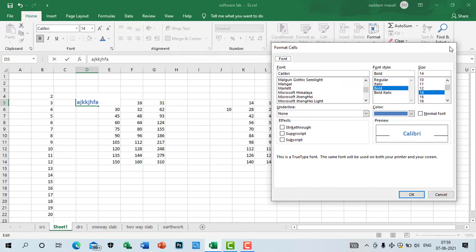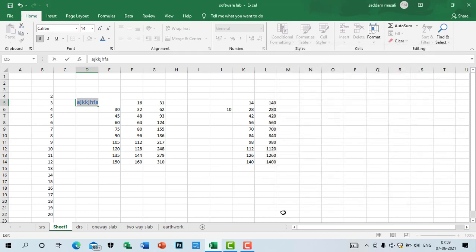Okay, so this is regarding the basics of Excel. In the next class we will discuss more. I hope the concept is very clear to you about how we need to operate Excel.